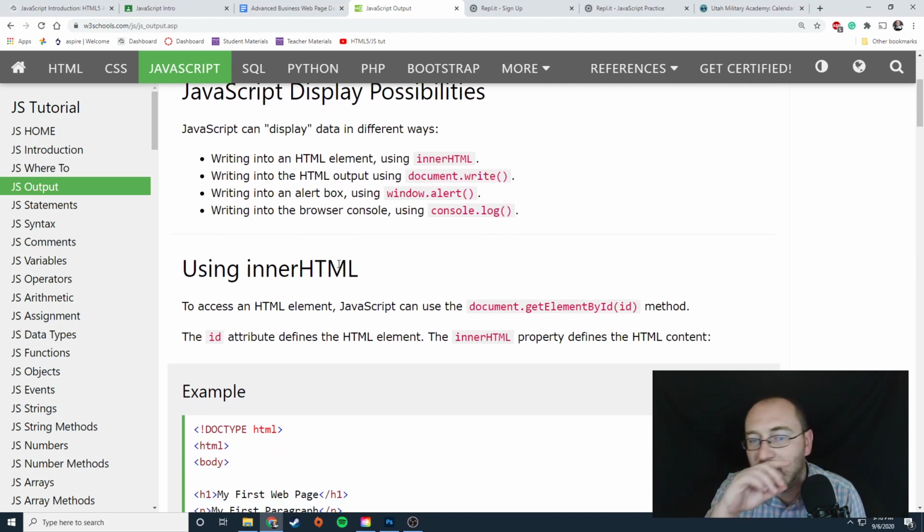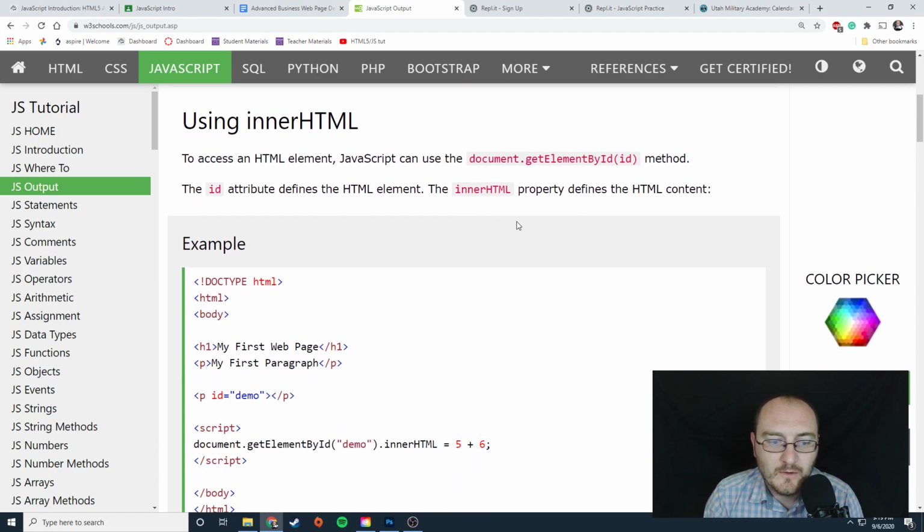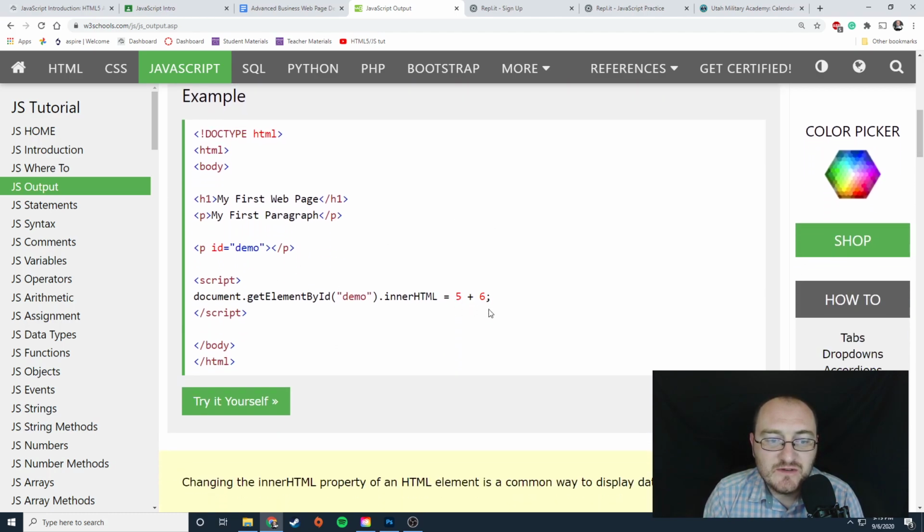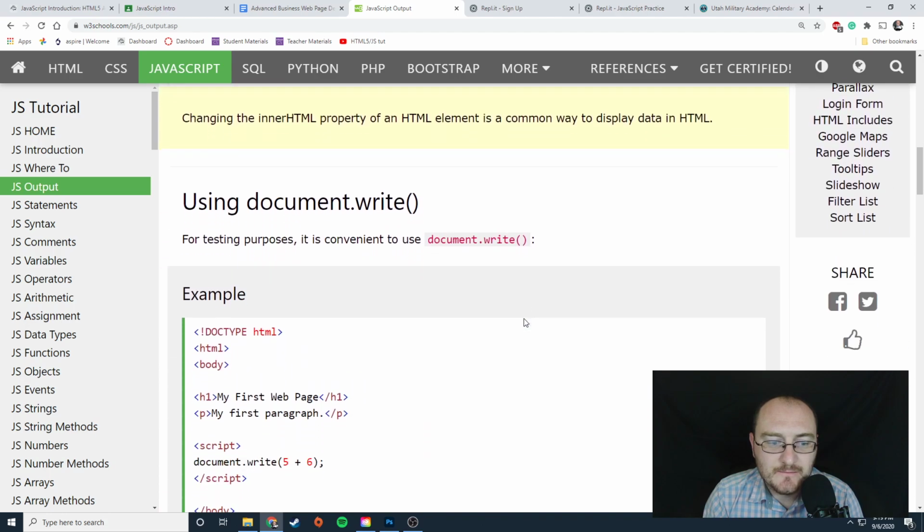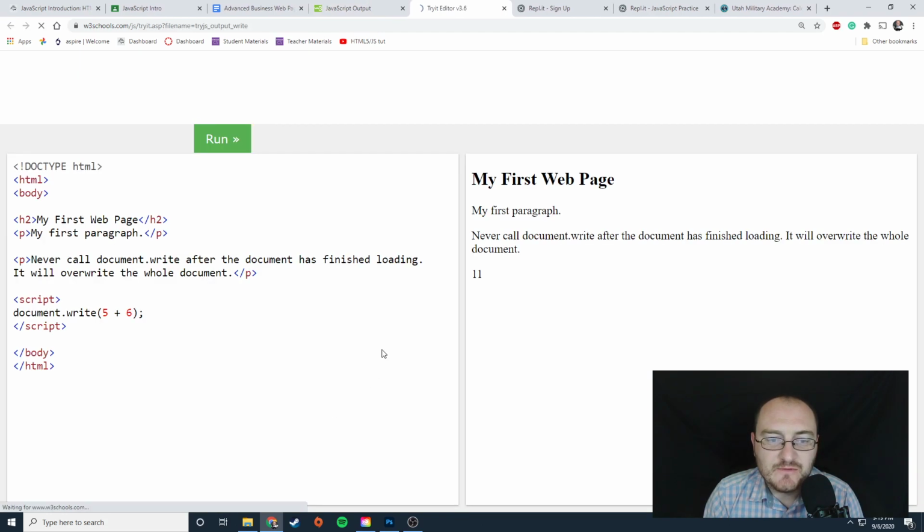So, if we want to write information out to an HTML element, we can use inner HTML. If we want to write into the HTML output we can use document.write. We can also use window.alert, meaning an alert window will pop up, or we can use console.log, which will send a message to our browser console. So using inner HTML, we've done that a couple times at this point. Let's take a look at an example for document.write.